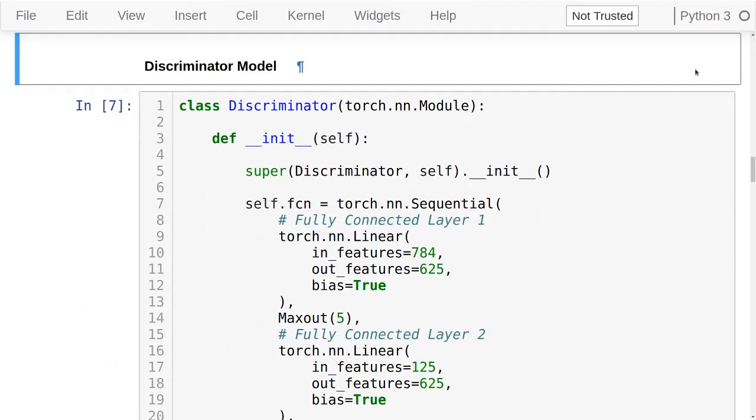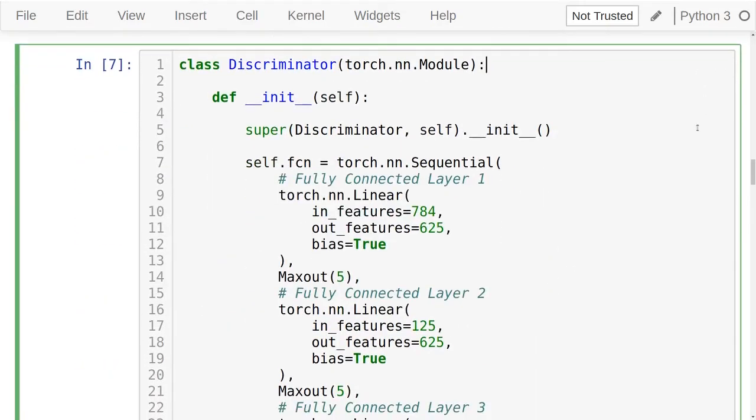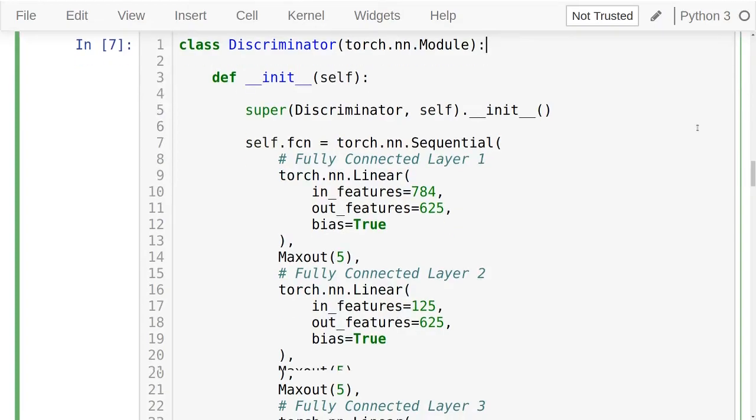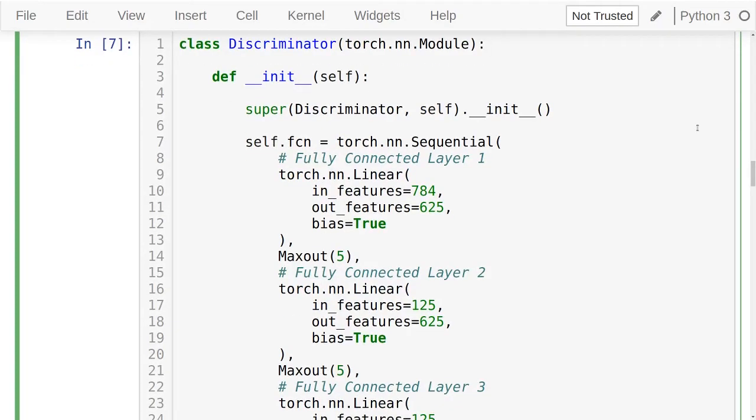Next, we design the discriminator model. Similar to the generator, we inherit from the torch module. In the constructor, we define the sequential model, fully connected layers, but be aware here that we are using a fully connected layer and maxout activation and then a fully connected layer. So the out features from the first fully connected layer is 625. The maxout number of pieces is 5. Then the input features for the next fully connected layer is 125. And then we repeat again by making the out features 625, add maxout activation, and then another fully connected layer, and so on.